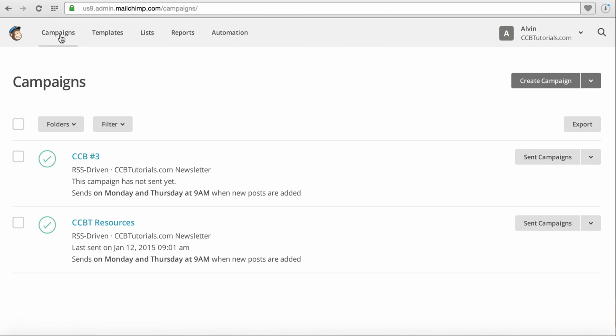Click campaigns. Now you can see that there's our CCB number 3 that we created. And then here's an active one that I have already going. And so you can tell that this campaign has not been sent yet. This campaign has, because you can tell here where it says last sent on and then whatever the date and time is. So that's how you can tell whether or not it's been sent.